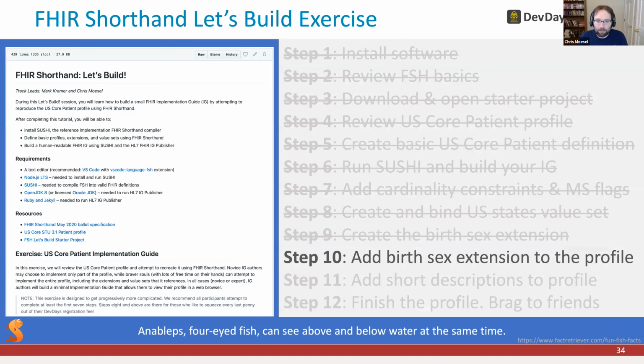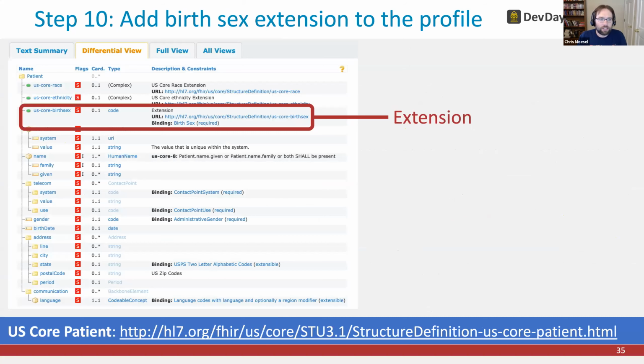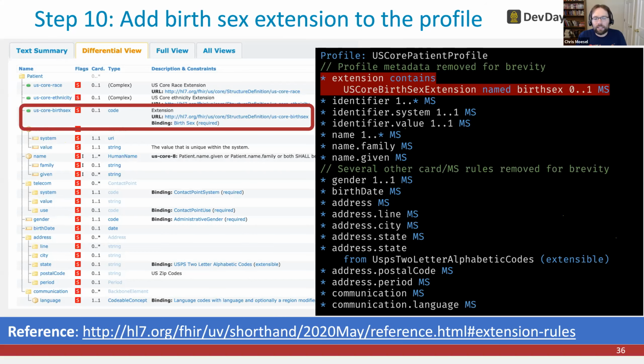We've made it into the double digits now, or if you are a fan of Apple, I guess this is step X. So add the birth sex extension to the profile. So again, looking at our US Core profile, we have the US Core birth sex extension there. We have the extension, we just need to associate it with the profile. So in this case, we're using what's called a contains rule.